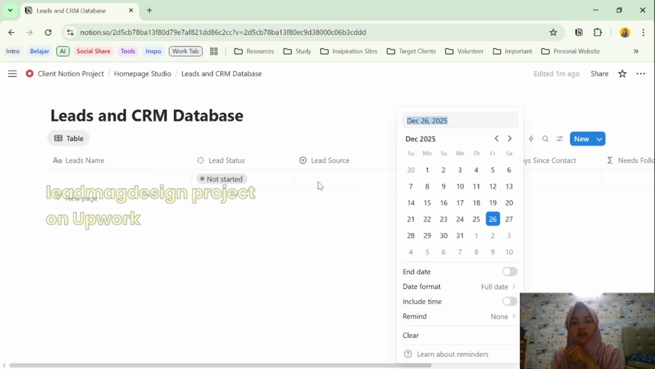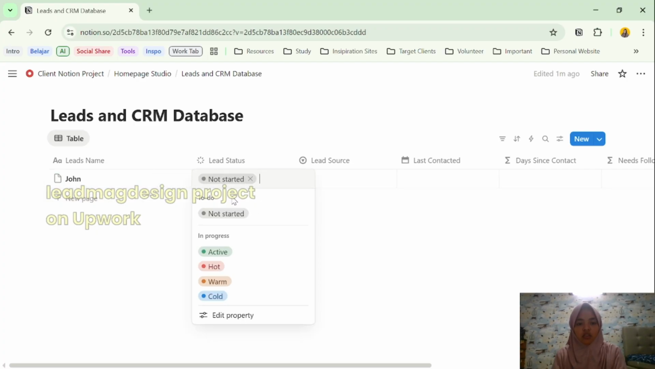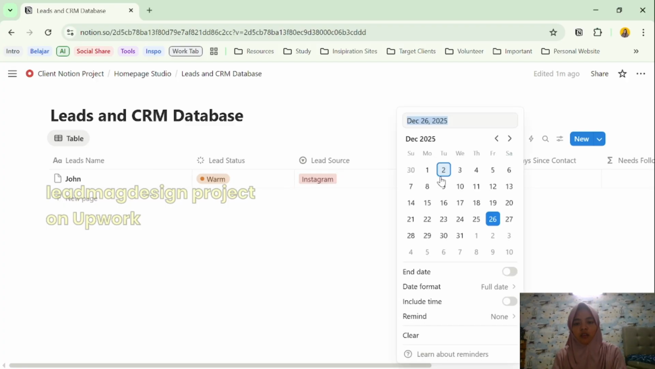And then let's say here we're going to make John. Lead status is, let's say, warm. The lead source is coming from Instagram. Last contacted is 11 days ago. Oh, sorry, December 11.